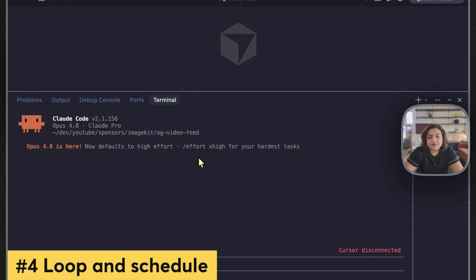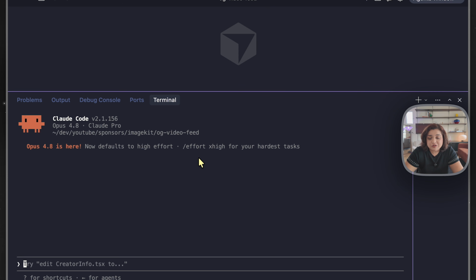Loop and schedule are the 2 most powerful features inside of Claude Code. I have a dedicated video just on this topic, so definitely check it out if you want an in-depth guide for how to use these features. But these 2 are essentially game changers.